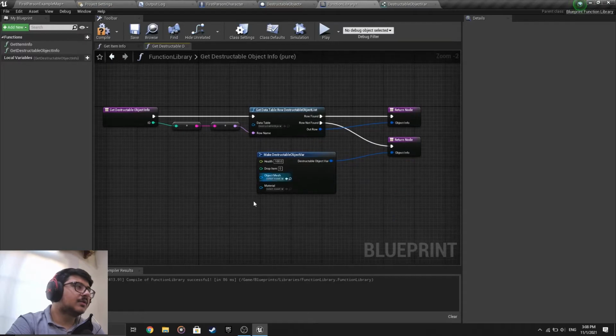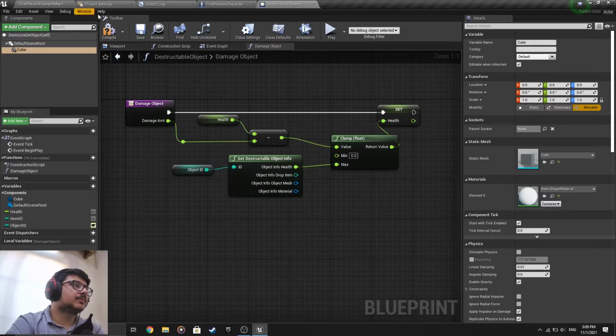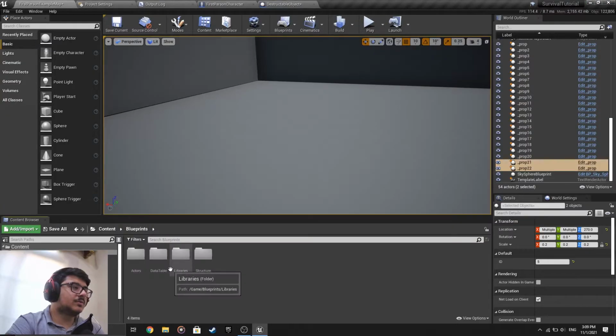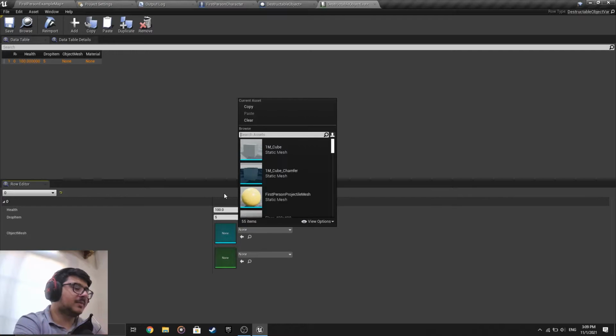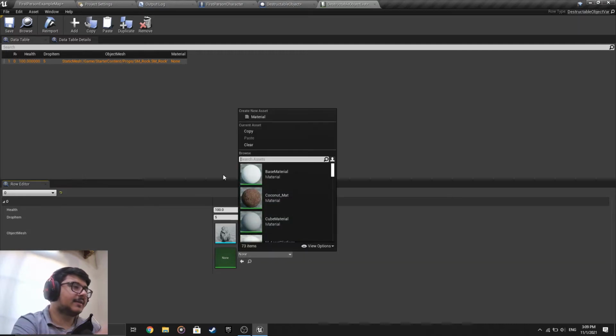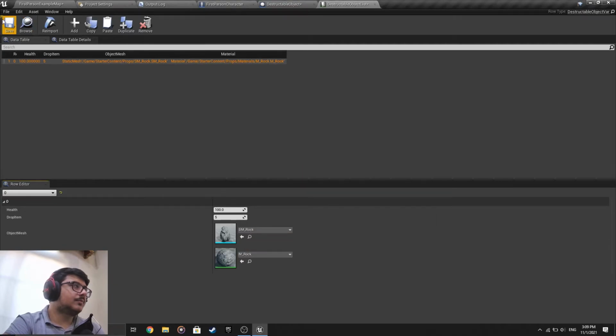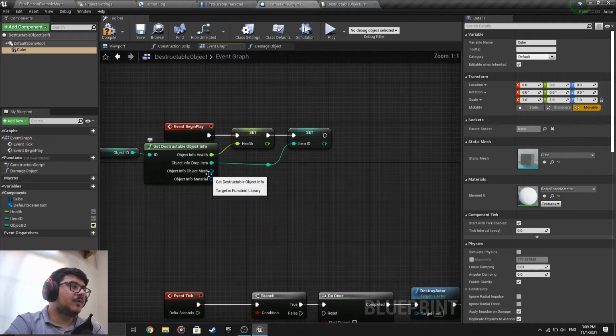Let me close this function library, this too, and also go to our destructible object list and add the new one. Basically fill the variables with the stuff you want. I'm going to put the rock mesh and its material rock. We do that. Now we have more variables here.